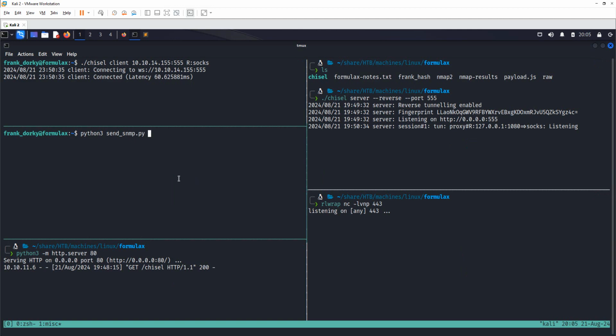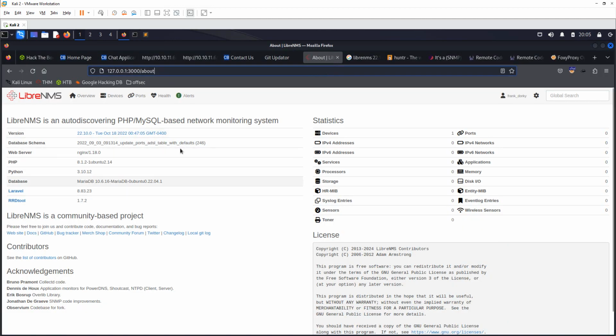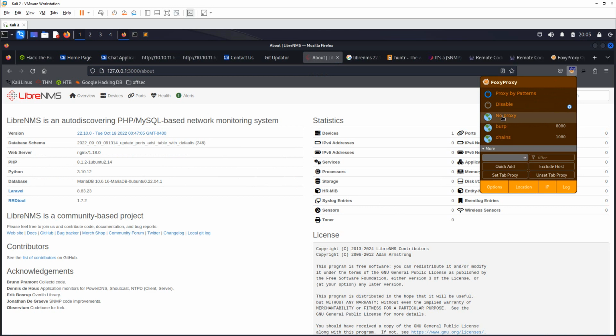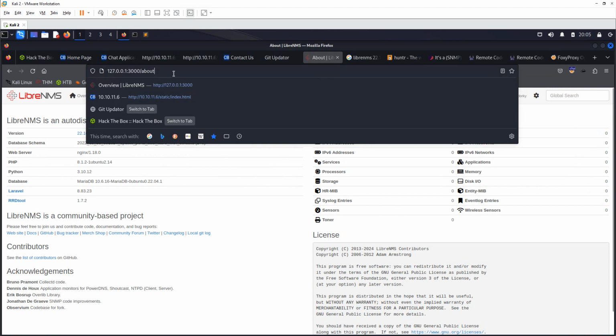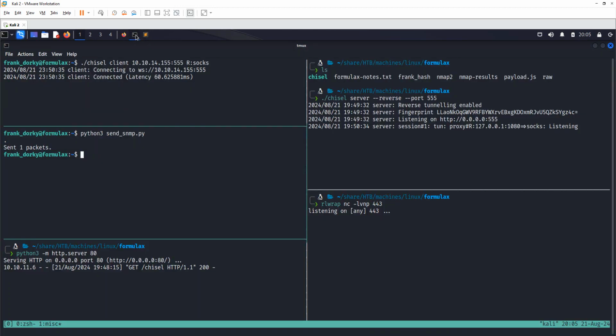Okay, and let's see. So one packet sent, so we are looking here to see if a request will be made. No request has been made, so we're expecting a request to be made here if everything was done properly. Okay, I think the request is not made because it's going to interact with the SNMP web interface, and our proxy chain is not on. So we put back our proxy chains, make sure our proxy chain is on, and then we try again.